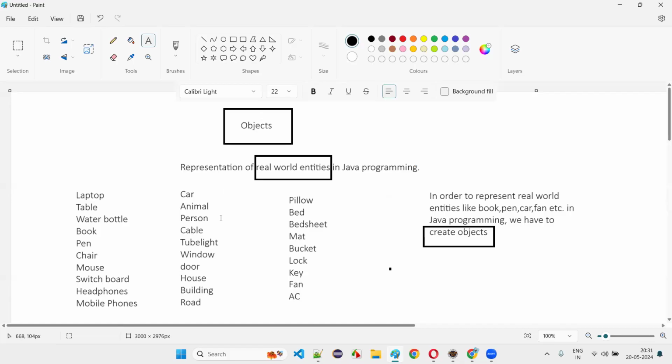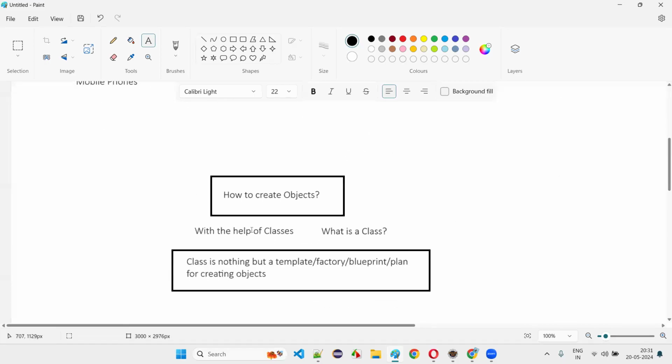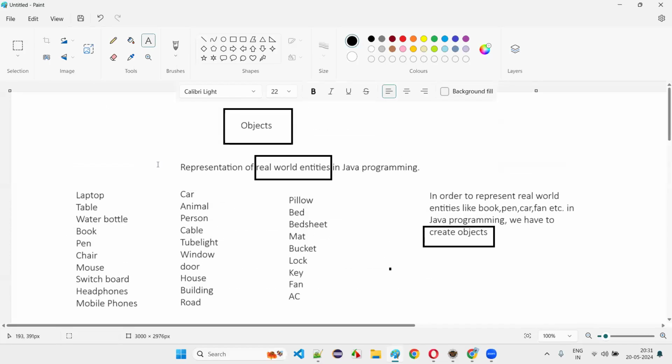Why do we have to create objects? To represent the real world entities like mat, pillow, laptop, book, mouse, pen, etc. In Java programming, we need to create objects. To create objects we need class, and class will act like a template or factory or blueprint or plan for creating objects. This is what you have to understand.